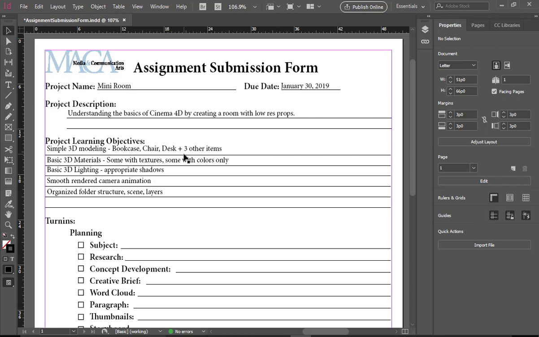So we may not get to everything today, most likely we won't. But we should be able to do the start of this, which is just these basic items up here, the bookcase, chair, and desk, and then whatever 3 items you want to make. And then the rest of this we'll do on Monday. The rendering for these typically takes about 2 hours to render out. So if something is due Wednesday, by Monday before you leave, you should be rendering this out, okay?